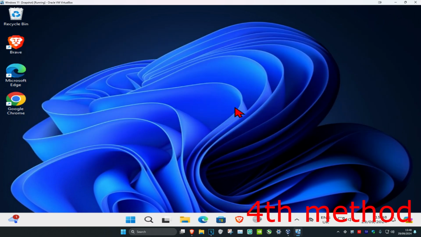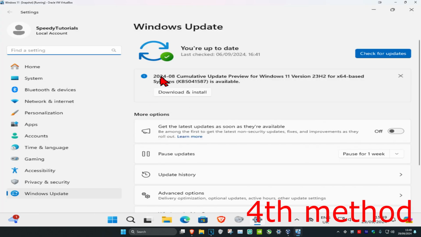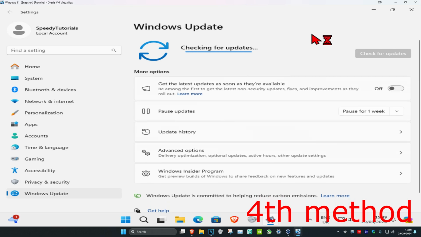And now for the next method, you just want to head over to search and type in check for updates. Click on it. And then once you're on this, you want to click on check for updates. Make sure your computer's fully up to date.